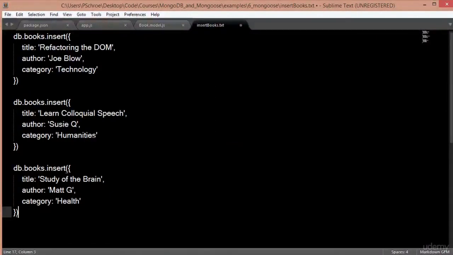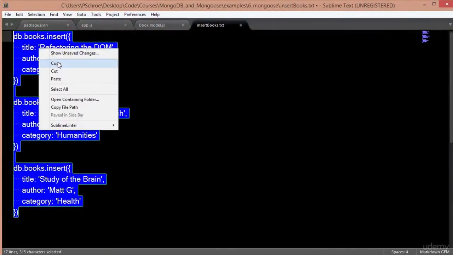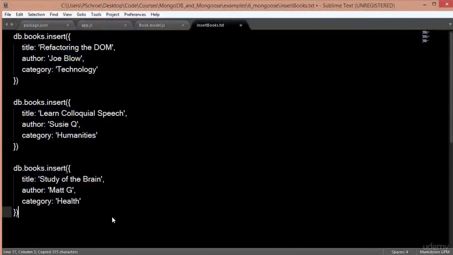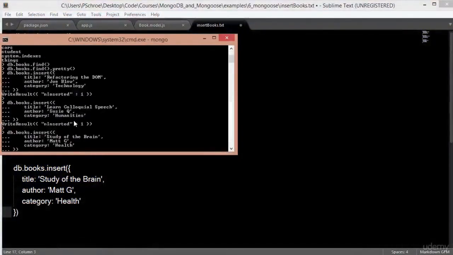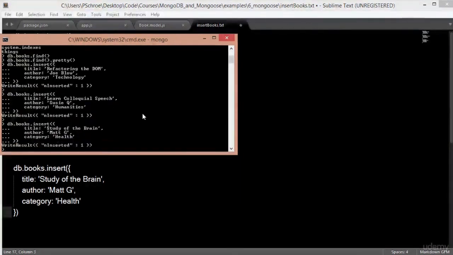Okay, and these are the books that I'm going to insert, and I'll provide this file to you. You can just copy it over now. Basically, I'm just going to copy this into our Mongo shell. So it's going to insert each one of these books into our books collection. It says write result 1.